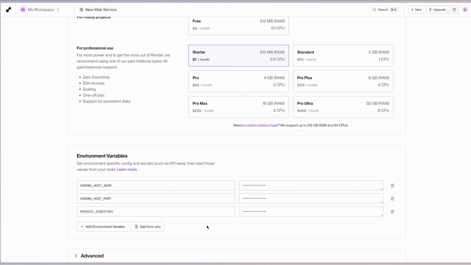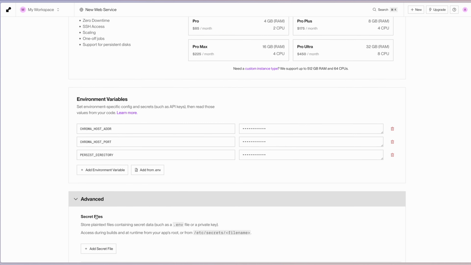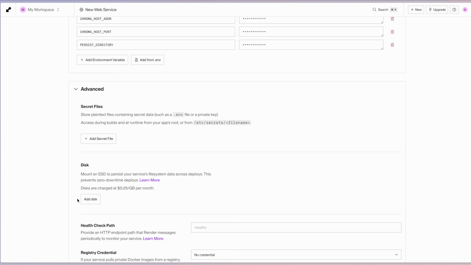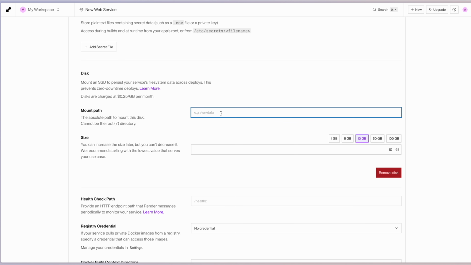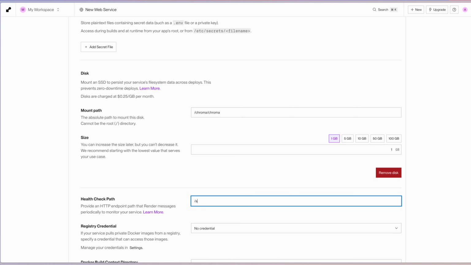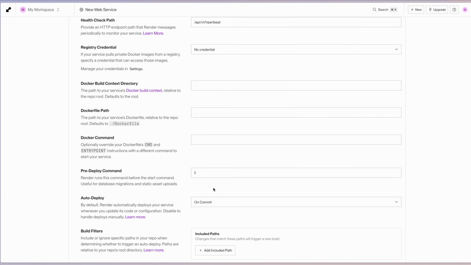So in this case, go to Advanced section, select a disk, mount a path, in this case our Chroma directory. Then a size of 1 GB should be enough for this tutorial. For the health check, we want to use API/v1/heartbeat. Then keep everything as it is and click on Deploy the web service.